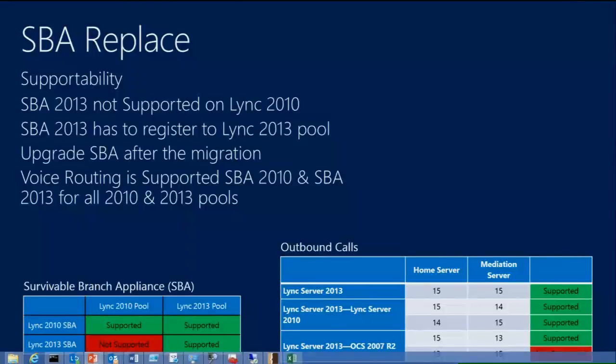So SBA, if you look at all the documentation about support, it says Lync 2013 SBA is not supported on a Lync 2010 pool. What does that really mean? Does it mean we cannot use it for voice routing? Yes, we can use it for voice routing. We cannot attach it. So an SBA 2013, we cannot attach it to a 2010 pool. So you require a 2013 pool to attach it to, but you can still route your voice through that SBA. It's kind of important to know.